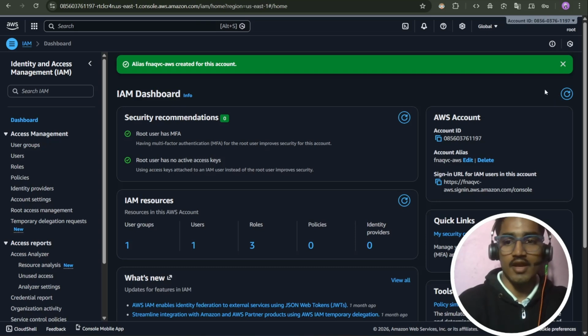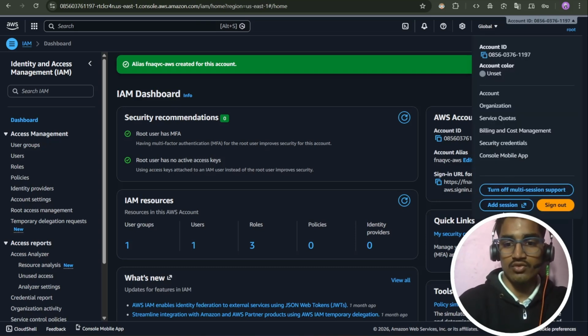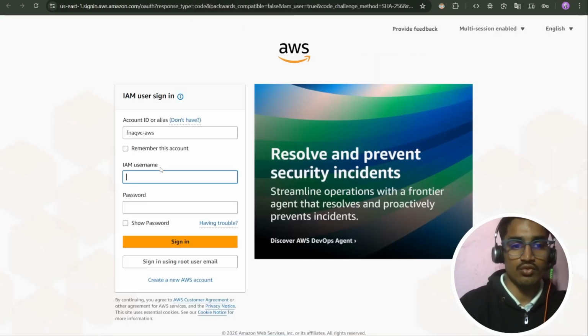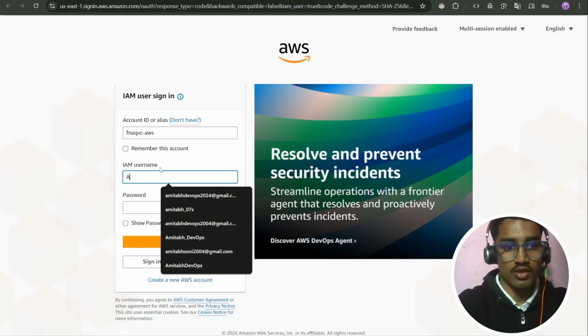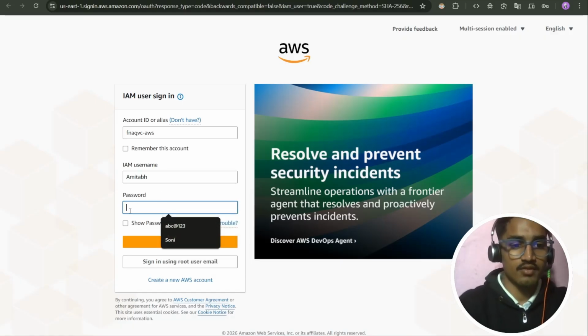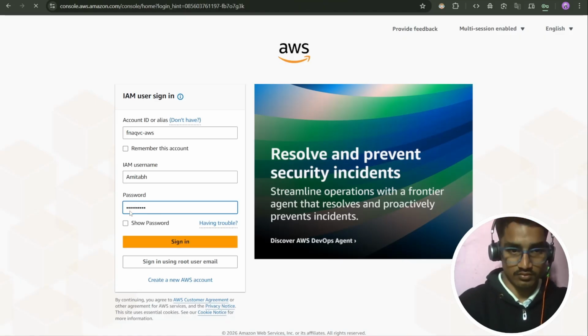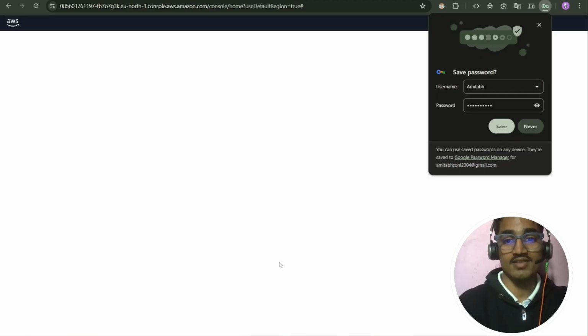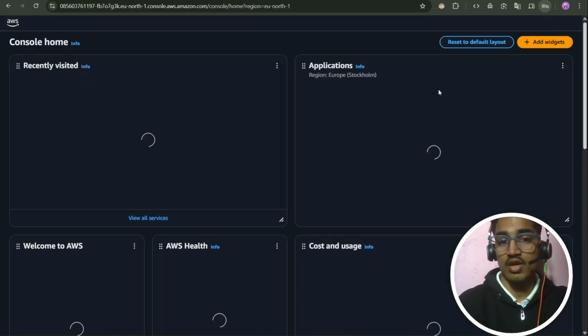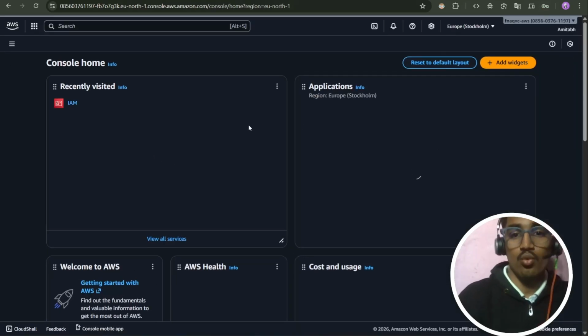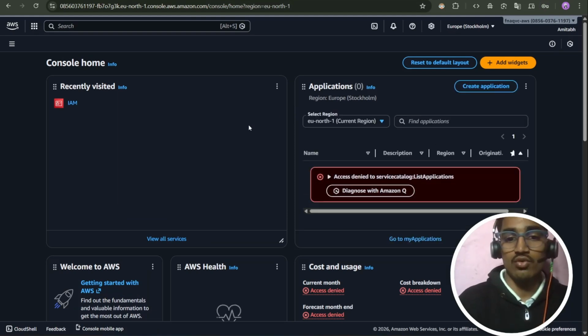So after creating the alias, click on your username. You can see the multi-session support is now enabled. Then click on add session. It will redirect to log in to your AWS IAM user. So you can add the IAM user name, then add the admin password. So you can now access multiple AWS accounts in your single web browser. You don't need to manage any incognito or anything.